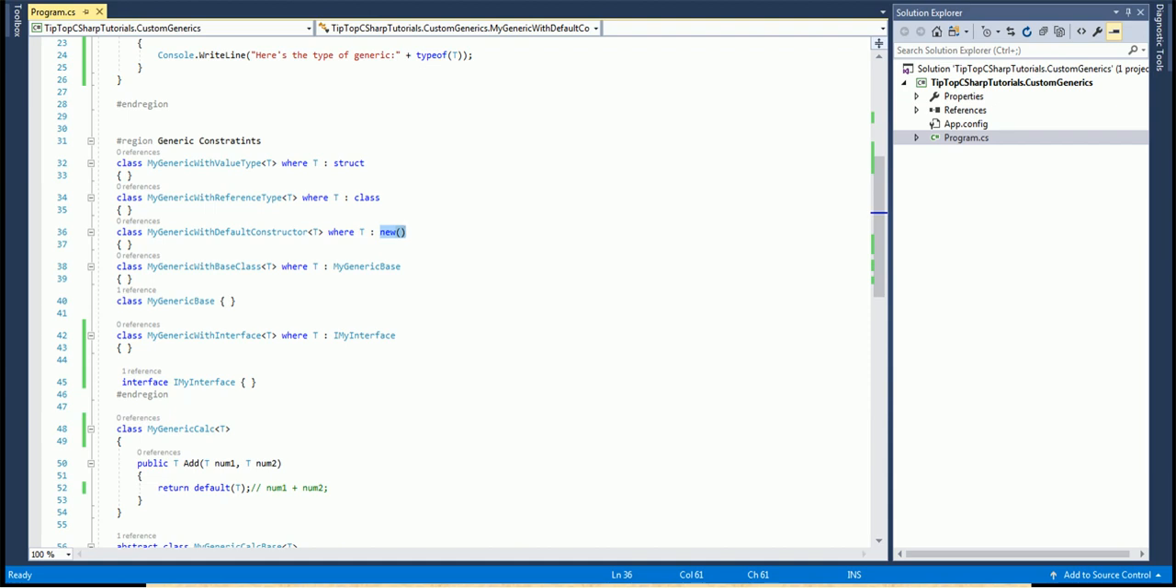So by supplying this constraint, if you are using the type, then definitely it will demand that it should have a default constructor. Okay. And what if you want to adhere to an inheritance hierarchy? Let's say you have a base class and you want to derive all of your generic class types from this generic base. So this is the syntax for it. We'll supply where T is MyGenericBase. So MyGenericBase is a dummy class I have created for illustration.